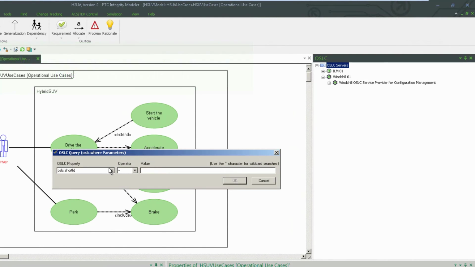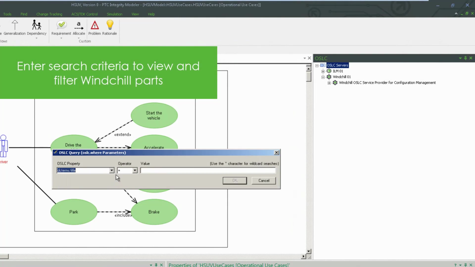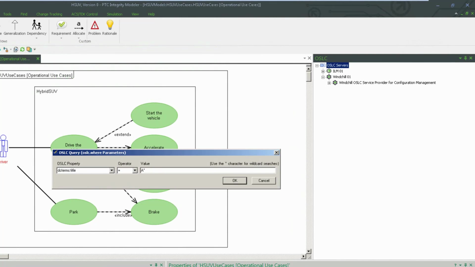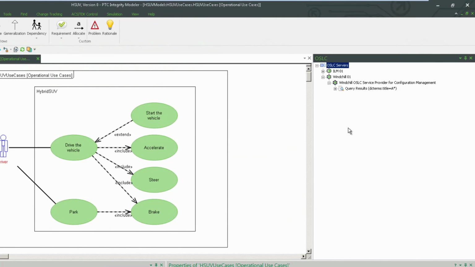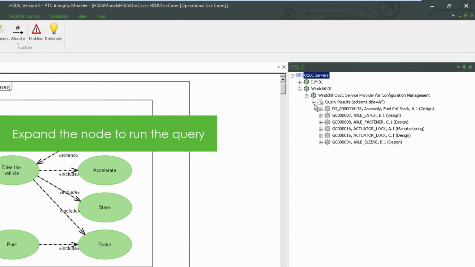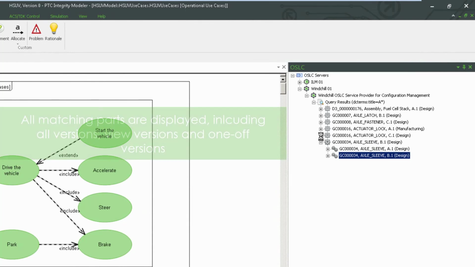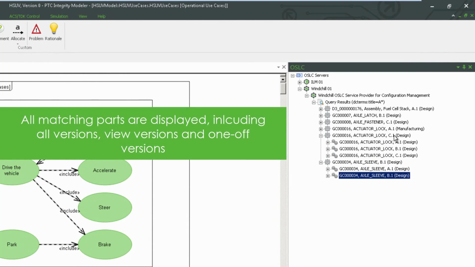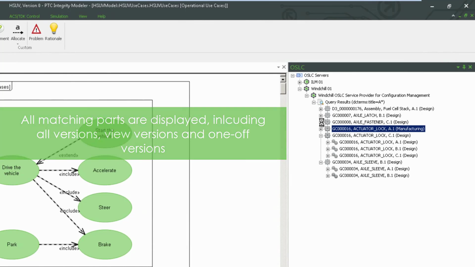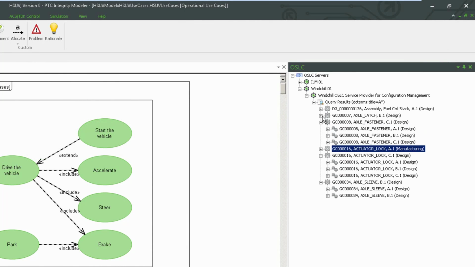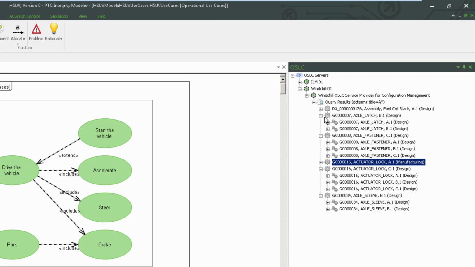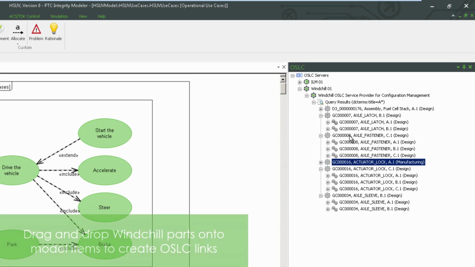So here on the right hand side we can see the OSLC navigator. We can run a query against the data in Windchill to filter and limit the number of parts that we see. Opening the query then lists the parts, and here we can see all of the parts returned. Selecting a part and drilling down, we can then see the versions of those parts. So as we said a moment ago, you can link to a version independent part or a version specific part. You can see all this information from Windchill without leaving Integrity Modeler.